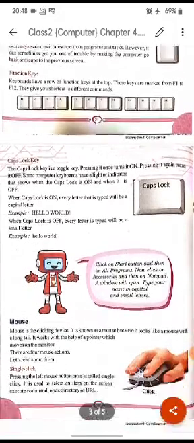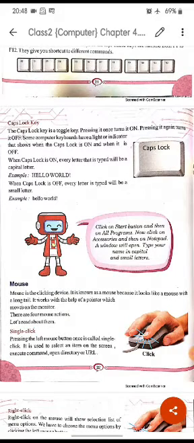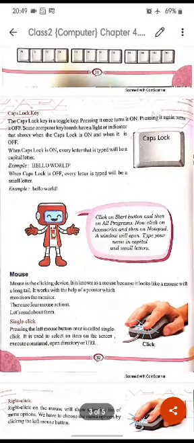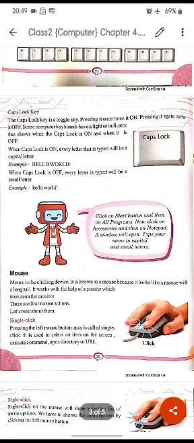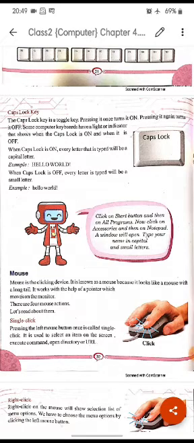Next is caps lock key. Caps lock key is a toggle key. Pressing it once turns it on. Pressing it again turns it off. Some computer keyboards have a light or indicator that shows when the caps lock is on and when it is off. When caps lock is on, every letter that is typed will be a capital letter.